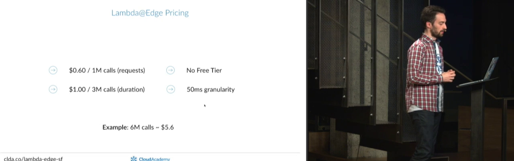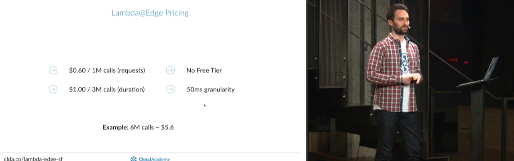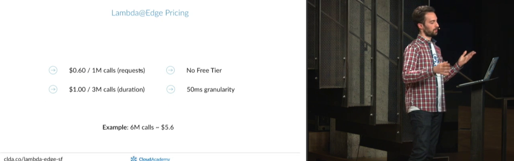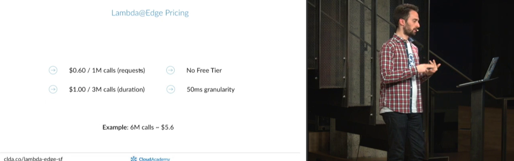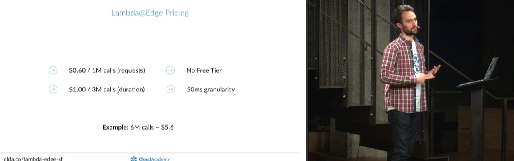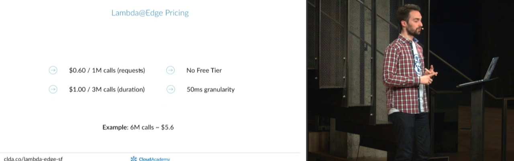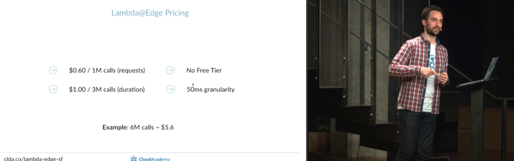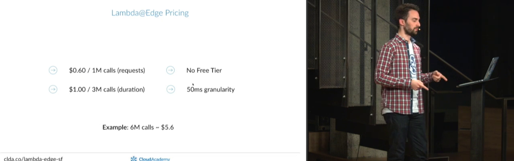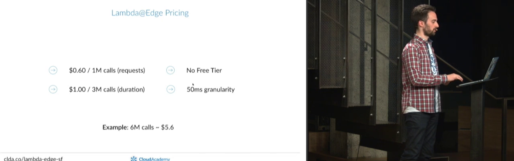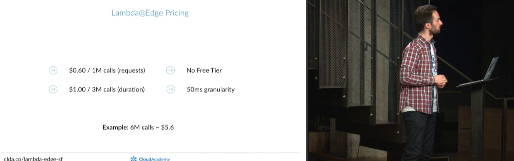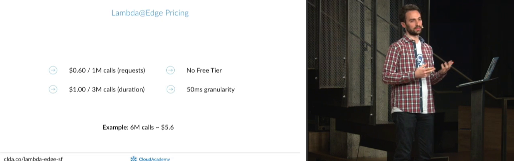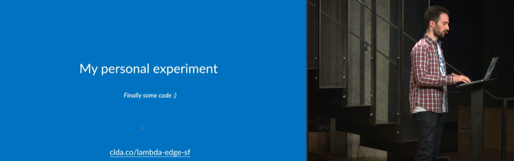Okay, what about pricing? It's a bit more expensive than Lambda, quite a bit. The model is similar to Lambda though: you have the number of requests and how long they took to execute. There's no free tier, and there's not going to be any free tier, unfortunately. And the granularity of the function is not 100 milliseconds, it's 50 milliseconds. So imagine that you have, in my example here, 6 million calls, you'll spend $5.60. It's not crazy. Okay, let's keep going.